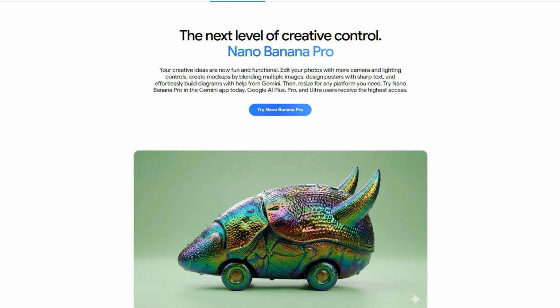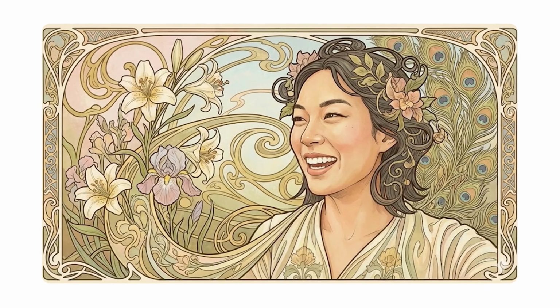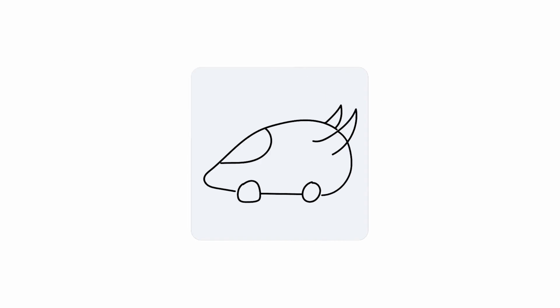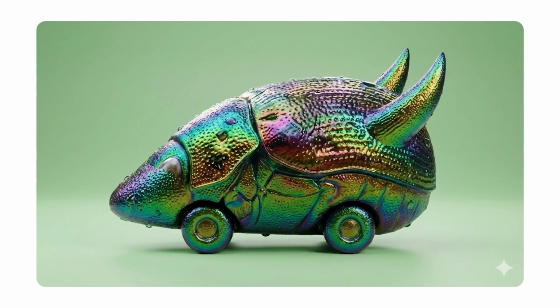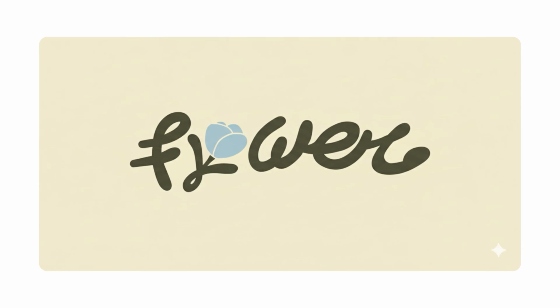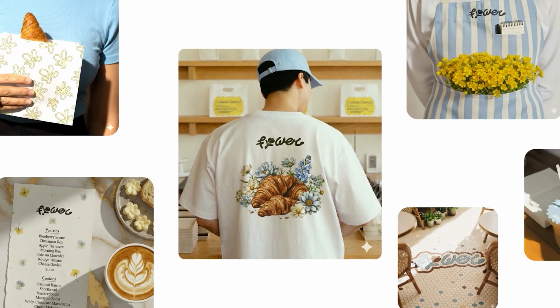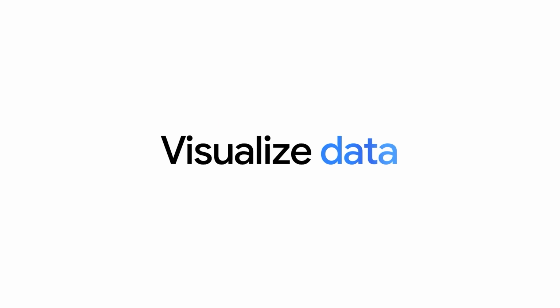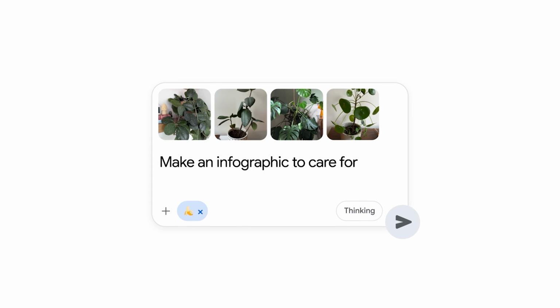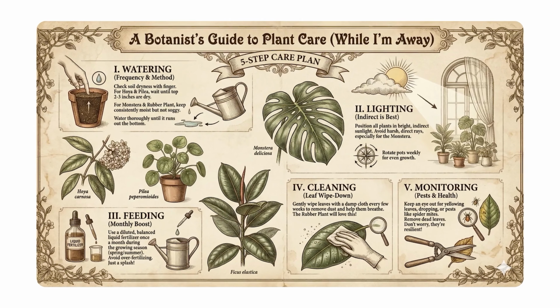When you open the Gemini app, you see this headline: the next level of creative control, Nano Banana Pro. And that is exactly what it is. Your creative ideas suddenly become fun and functional. You can edit photos with more camera and lighting controls, and you can blend multiple images seamlessly. You can design posters with incredibly sharp text. You can build diagrams, and then you can resize them for any platform you want. Nano Banana Pro takes the original Nano Banana model, which is already good, and turns it into something professional.